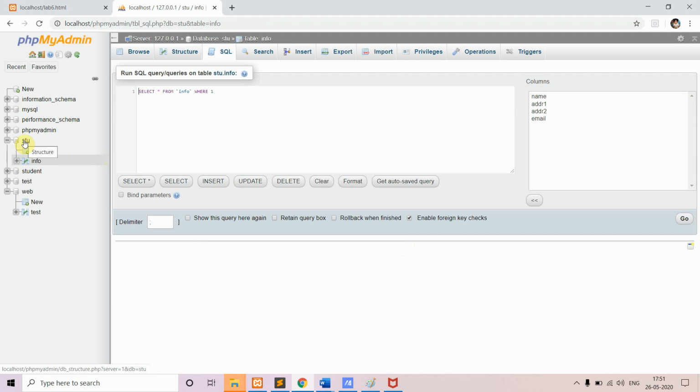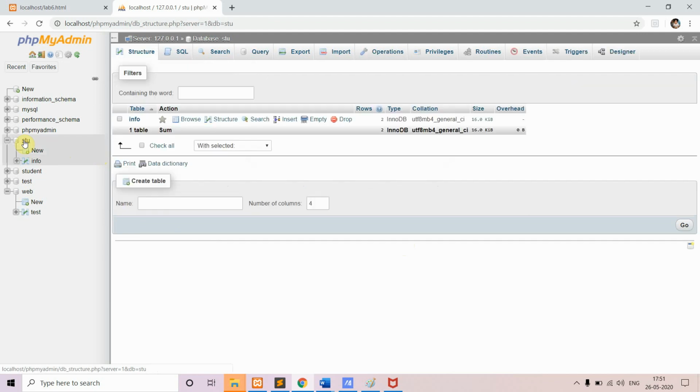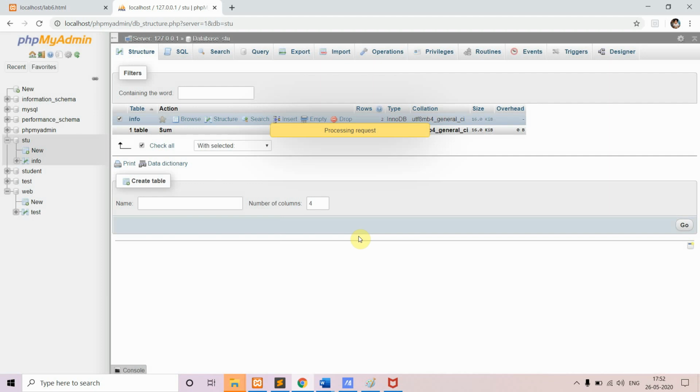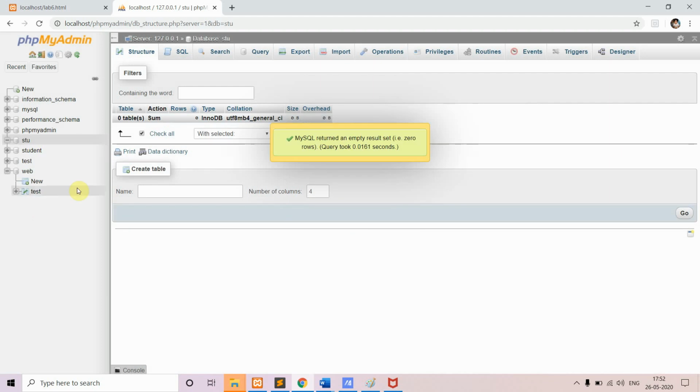Other than this, you can also go to the database. The database name is STU. Within that database, all the tables will be displayed. Currently in my database STU, I have only one table, info. If I want to delete that table, I can simply select this and click on drop. That particular table will be dropped.